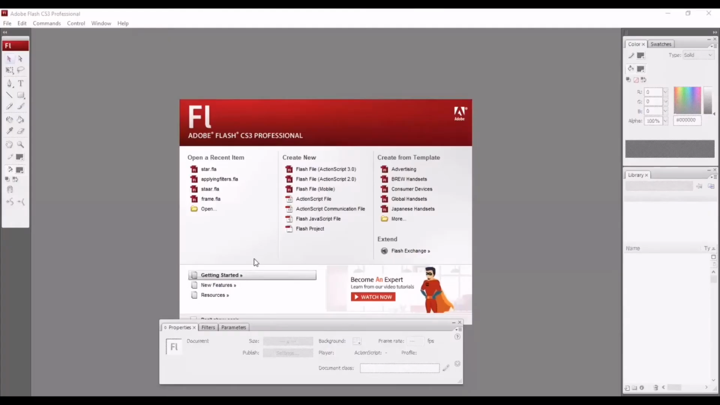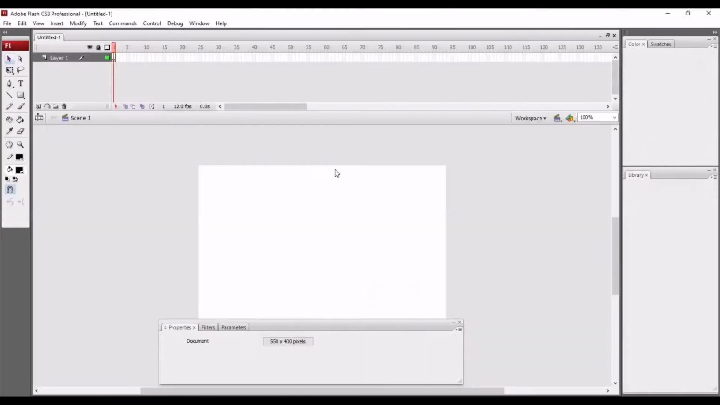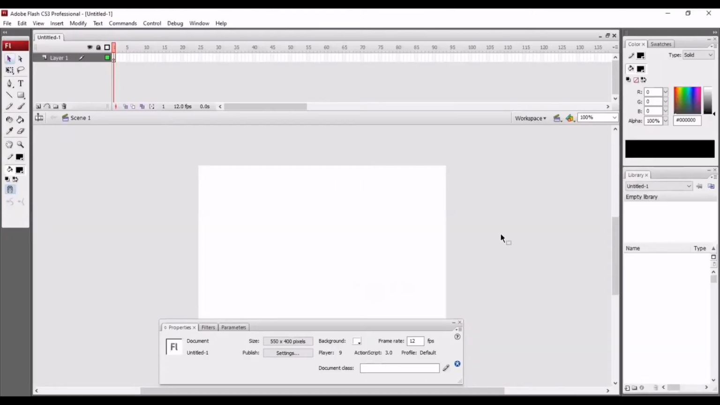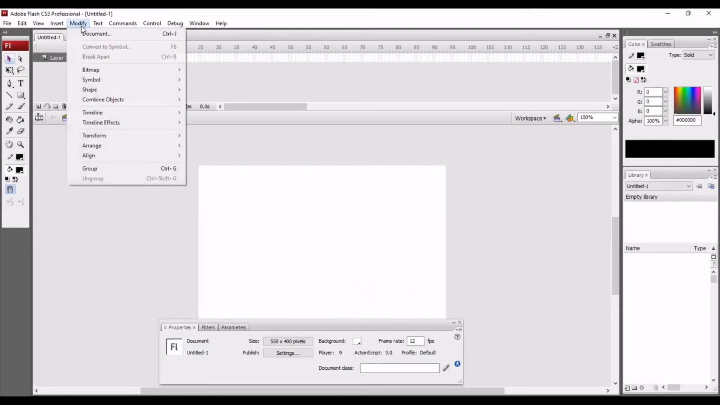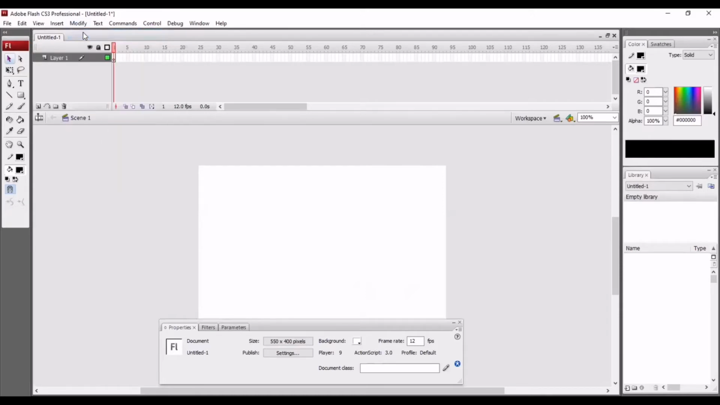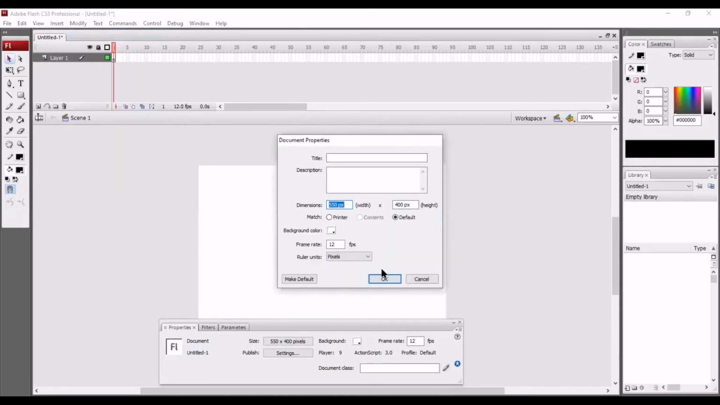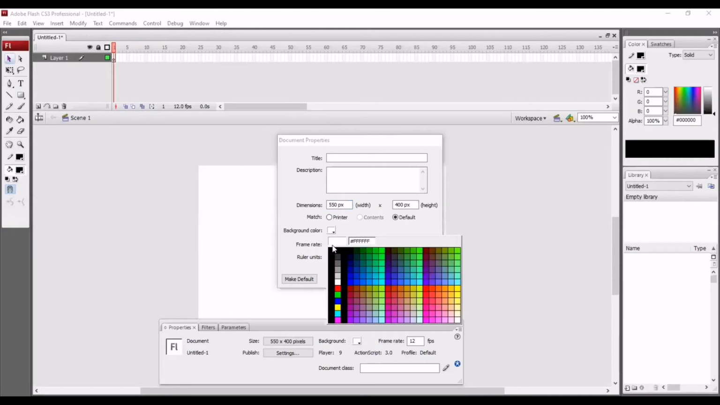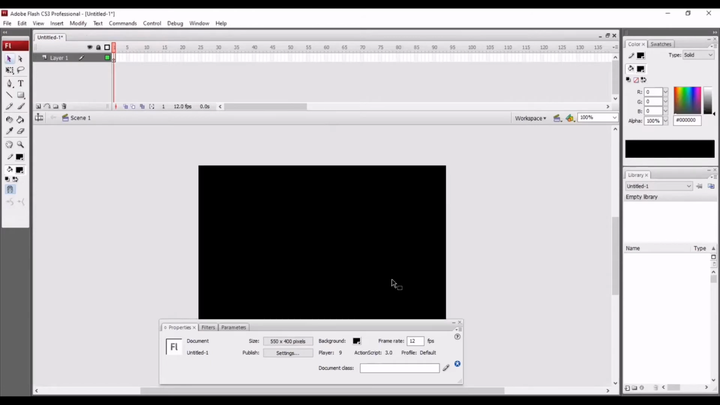Create a new document, Flash file. Here you can see we have a new document. Now first of all I will change the background color. How will I change the background color? Click on the Modify menu, click on Document, and you can see the dialog box will appear. Document Properties will appear. You can change the background color from white to black and click OK.